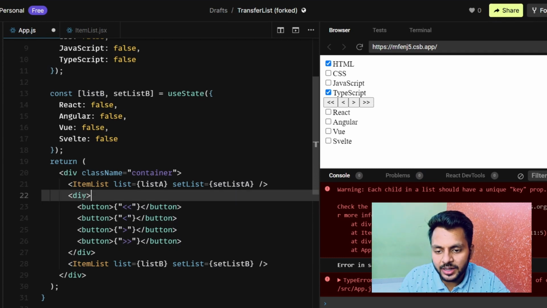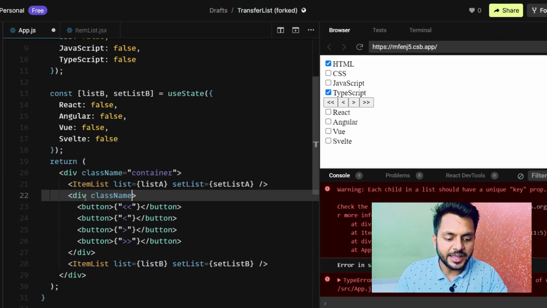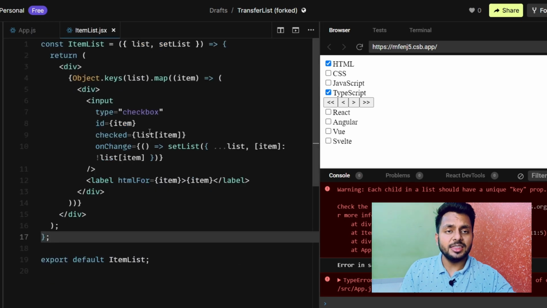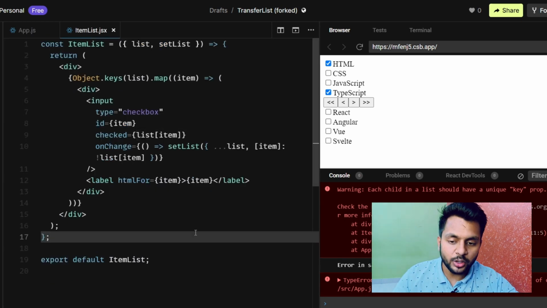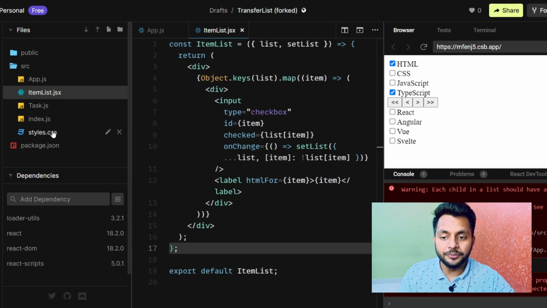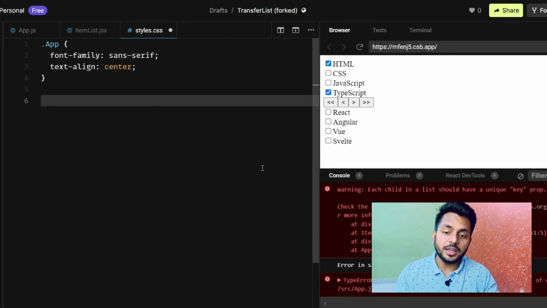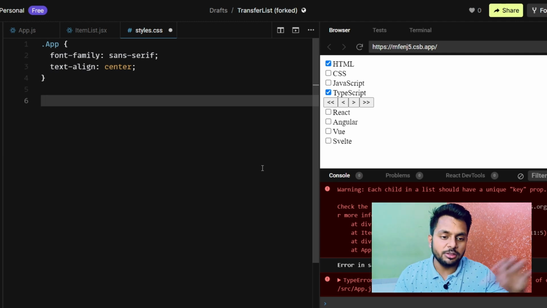Now let's give a className here, buttons, and I am providing the very basic styling. So whenever this is the machine coding round or any round, and you have to solve something, your first focus is to build an MVP, something which is working. You don't need to design it super cool.